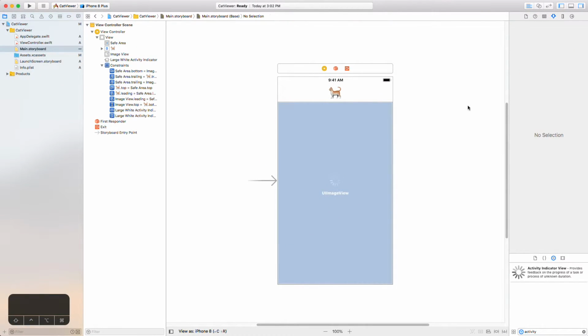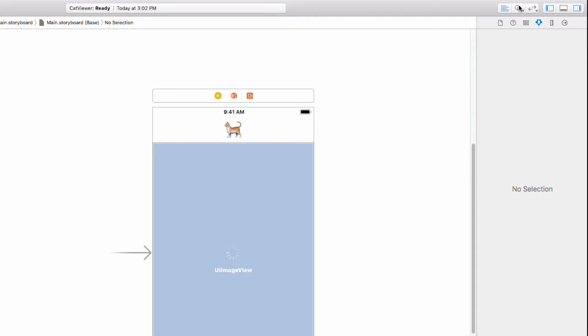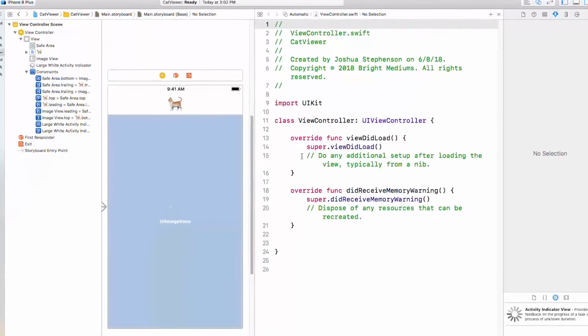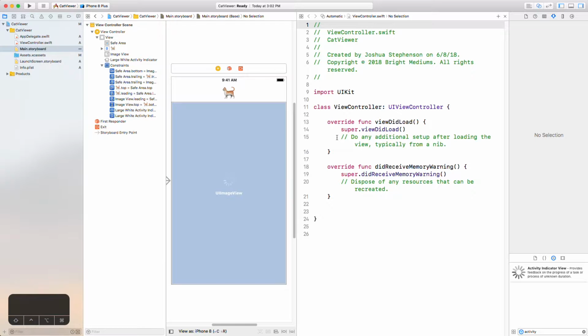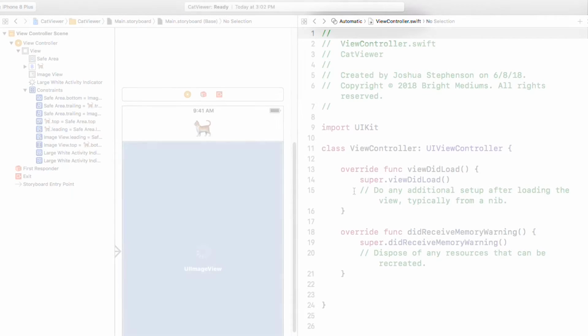Now we need to connect the button, the image view, and the activity indicator to code. Luckily, Xcode already created a view controller class for us, so we'll just open that in the assistant editor, which we do with this Venn diagram looking button here. Xcode will automatically open the view controller class because we have the view controller active in the storyboard. If it doesn't, you can use the menu at the top of the assistant editor to find the right file.